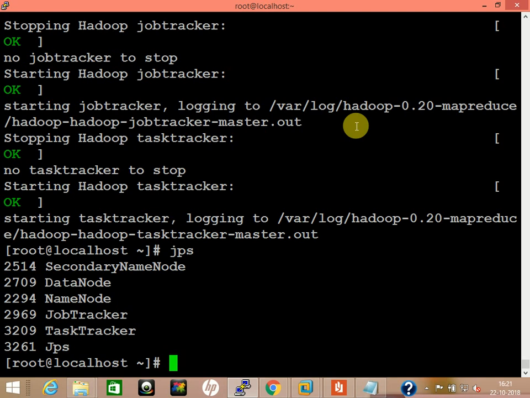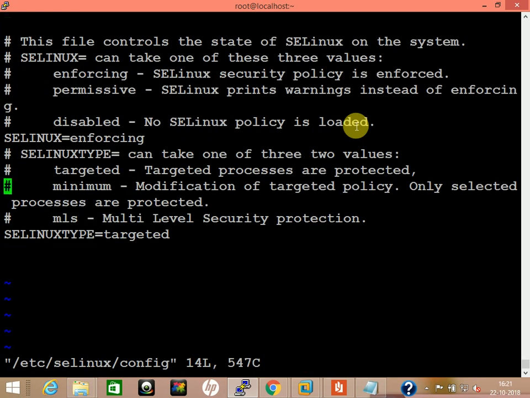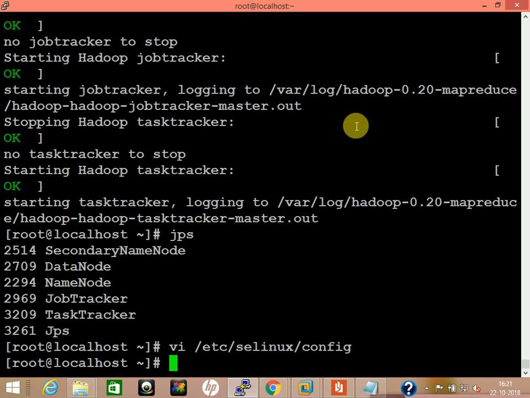So what I'll do, one firewall is etc sc linux config. Here it is written SELinux equal to enforcing, I'll make it disabled. This is one change I'll do. And there is another firewall, systemctl status, its name is firewalld.